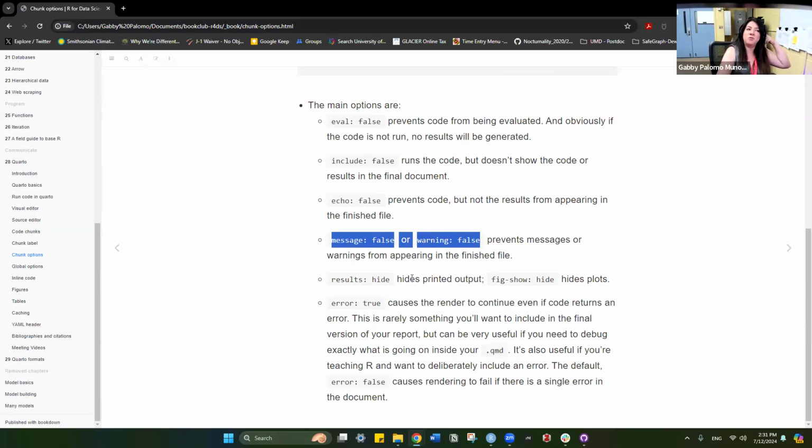This is useful if you're writing, for example, a test or an exam, or again a tutorial, and you want to show how to do this, but you don't necessarily want to show the product, the end results. Error true is going to cause the render to continue, and I didn't know this one, which is why I included the whole thing. I didn't summarize it because I've never heard of this option. So I thought it was interesting.